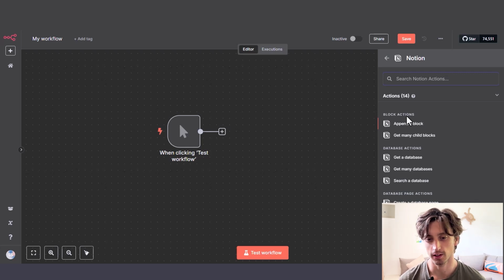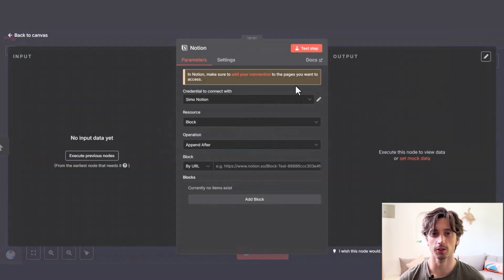And in particular, you can do two things in here. You can append a block. This means that it will add a new block at the bottom of the page where you're using this. So to configure this node, you would select append after, and then you would select the specific block that you want to append after. And this usually is the page, which you can also set by ID.